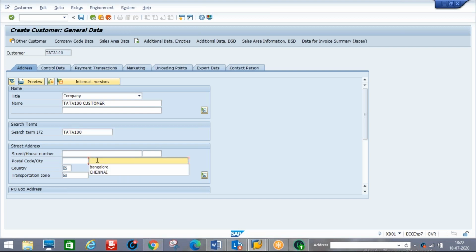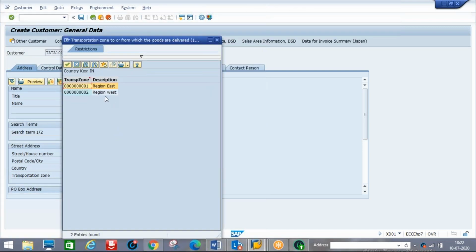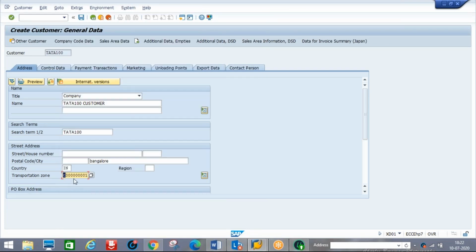Then postal, Bangalore, I mean city. Then country India. Here transportation zone is there. In India, which side will it come, like whether it's east or west. You can choose any one accordingly. So in just standard, I will select here east. After this one, then you go for save.